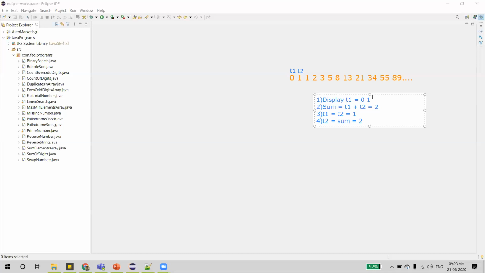Again we'll go back to step 1. Display T1. T1 is, you can see it here, it is 1. So we'll display 1 again. And then sum is T1 plus T2. What is T1? 1. T2 is 2. So sum becomes 3. We'll assign T2 value to T1. T2 is 2. So we'll assign 2 to T1 now. Sum is assigned to T2. What is sum? 3. So T2 value is 3 now.